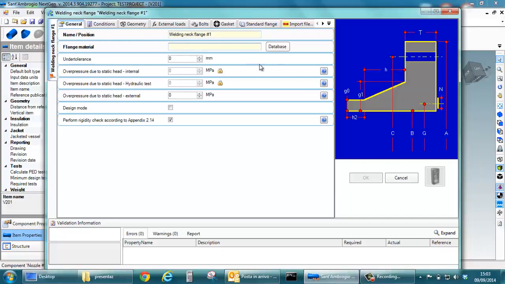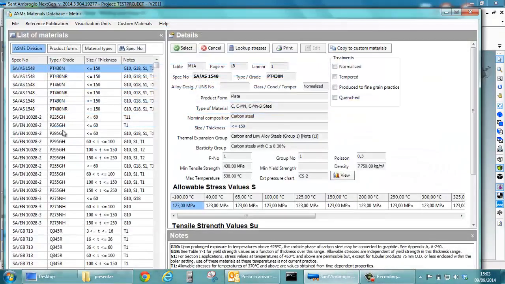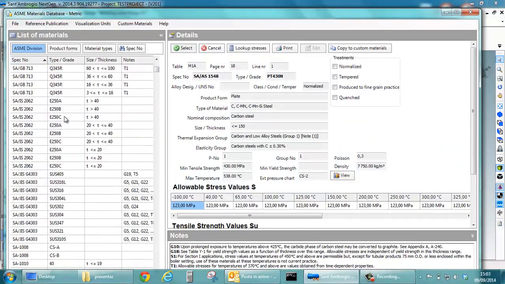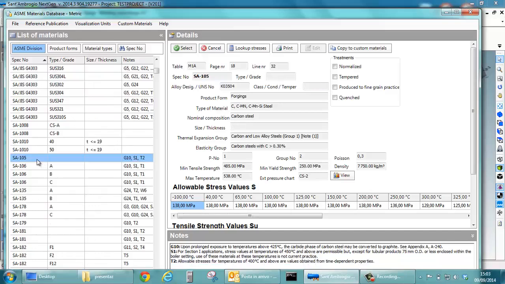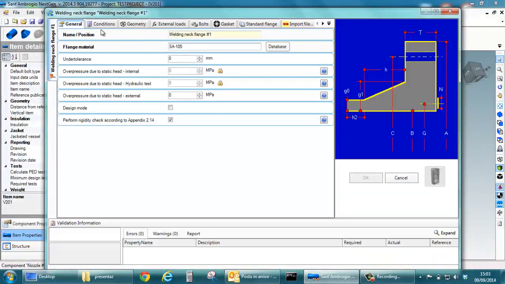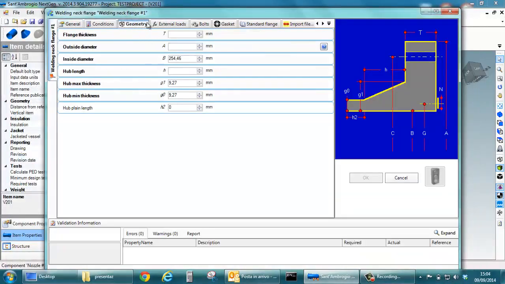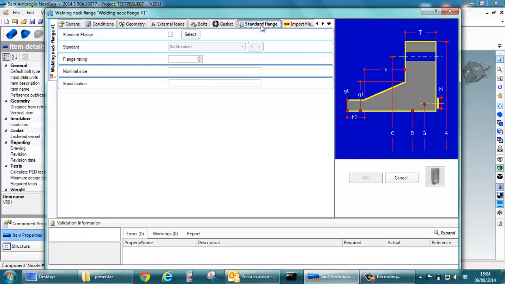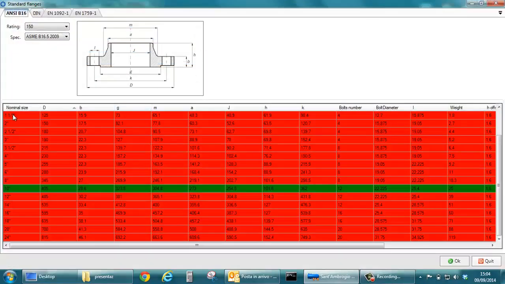We have to check on the database for the flange material. The flange material, SA105. Okay. Geometry. Well, if it is a standard flange, we have to select which kind of flange it could be. Say, for example, a 300 series flange, maybe also with 150 it is possible.